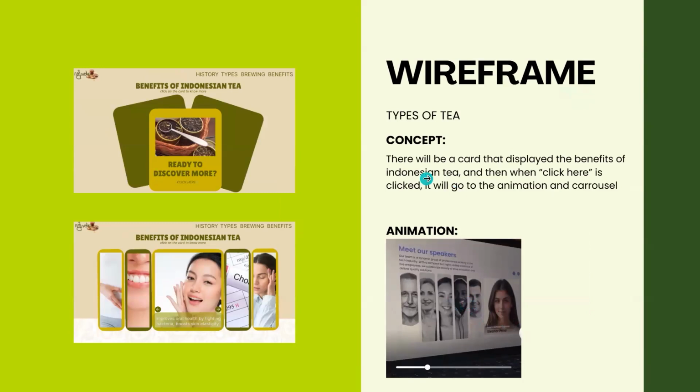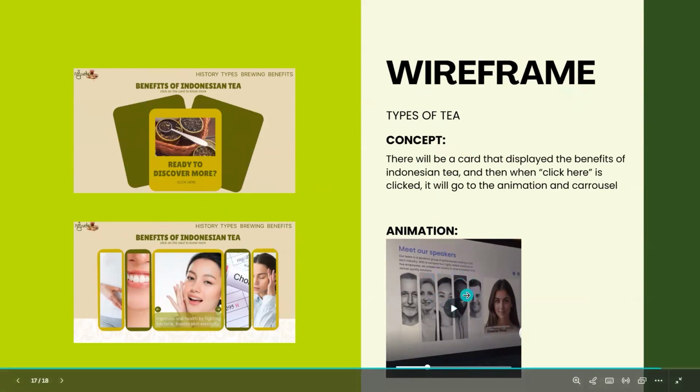Next is the benefits. So the concept is a card that displays the benefits of Indonesian tea. And when you click this one, it will go to the animation and carousel. So basically this is a card animation that I combined with carousel animation. So this is the card animation reference.